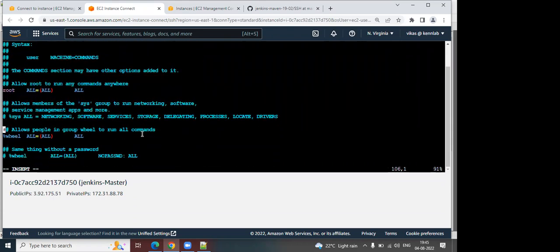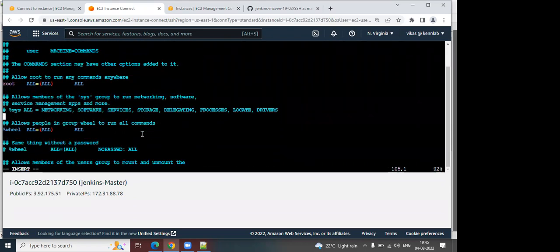And here you will see root all. Similarly to root, you need to give your Jenkins user access. So you say Jenkins admin, all. I'm trying to do it like this, all equals all. So it should be exactly the same, and if it is not working, it means you have made a mistake.